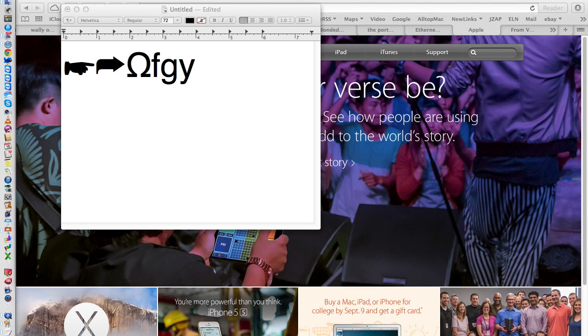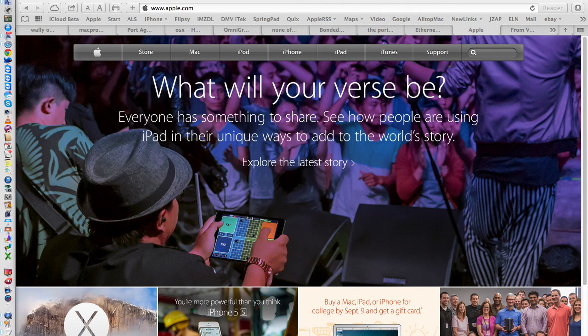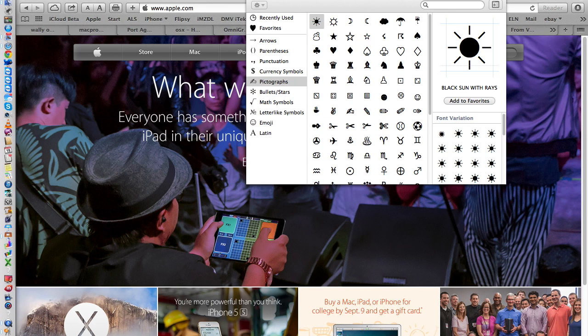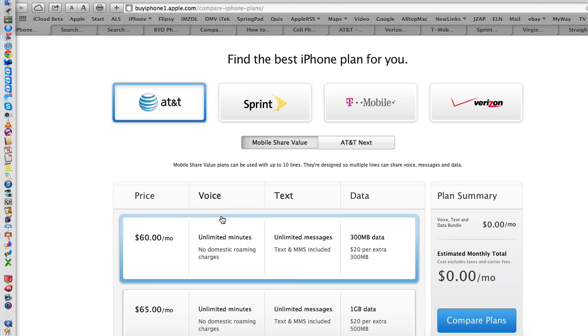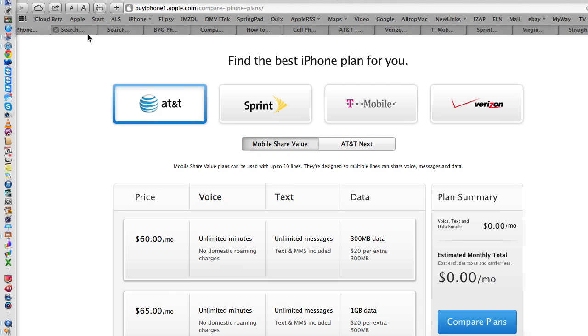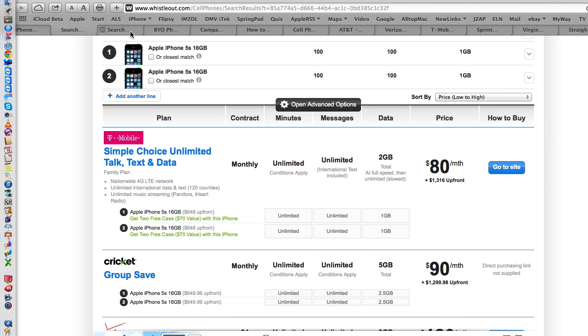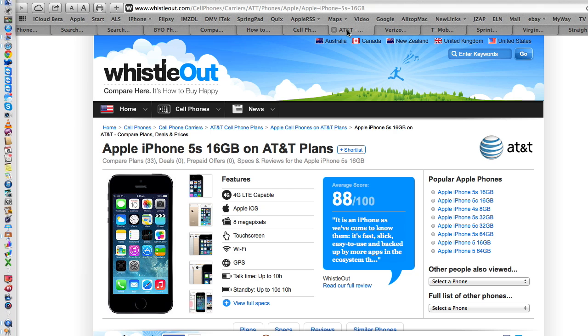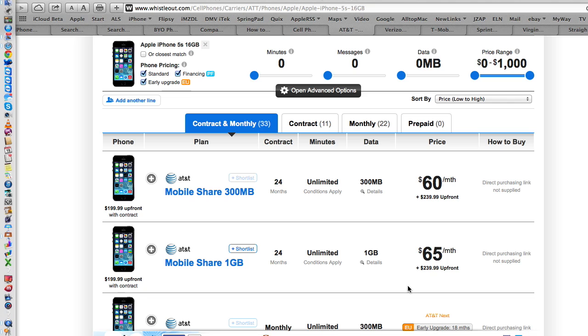So I'll quickly go to the WhistleOut page. Let's see. So here's one quick comparison from Buy My iPhone. But if you go to WhistleOut, what you do here is you actually configure what you want. So I've got an AT&T plan here where it shows, and you can go down and see contract, non-contract.